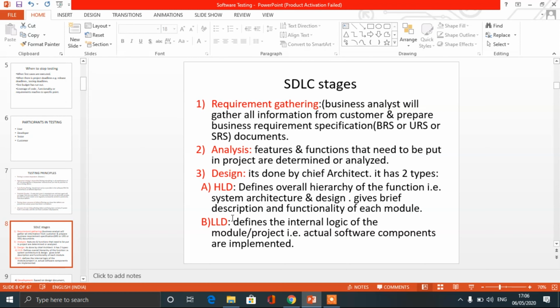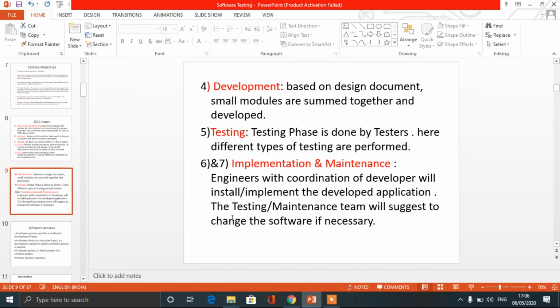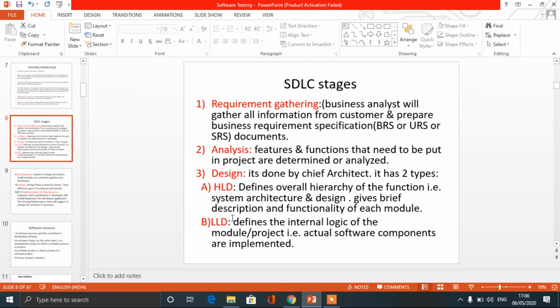Now we will see SDLC stages. SDLC is software development lifecycle. There are 7 stages of the SDLC. First one is requirement gathering. In requirement gathering, BA will gather requirements from the customer and BA will convert CRS into the BRS. BRS means Business Requirement Specification. It is also called URS, SRS.